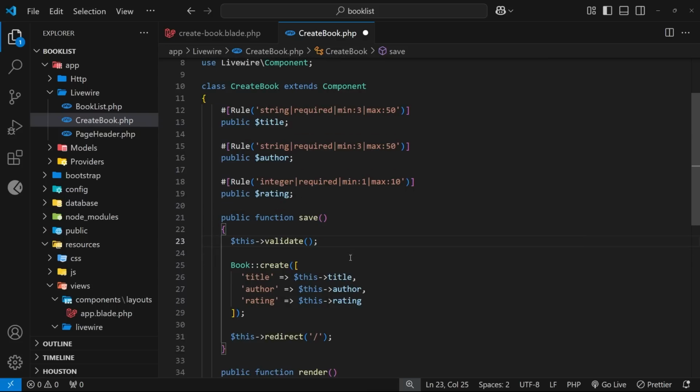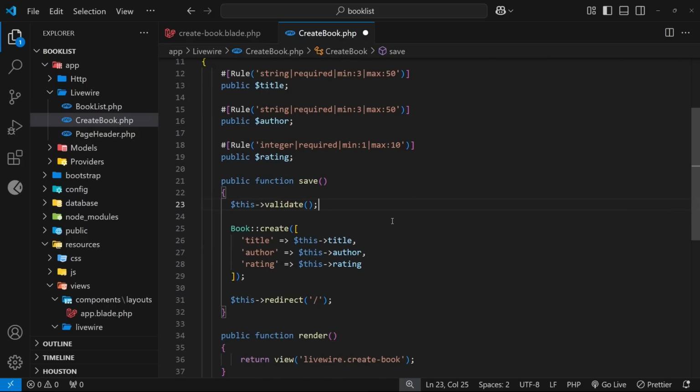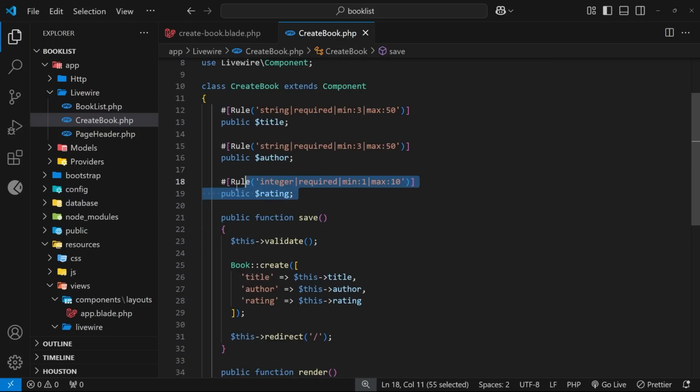So it's still going to do exactly the same thing, but now I think the way in which properties and rules are defined together in one location makes more sense. You might prefer the other way. Also, I think it makes the logic inside the save function, the save method, much cleaner as well because we remove all of that validation from here.